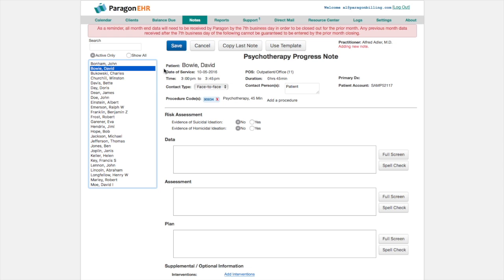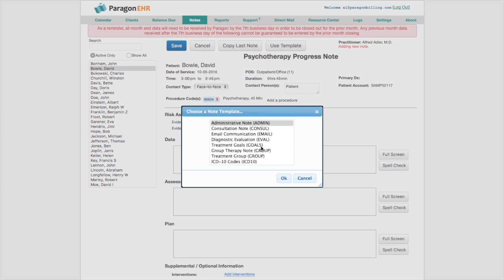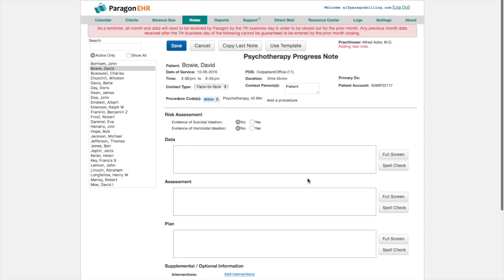If the note here is not the note you're looking for, you can use the note template here and select from the list. The following sections need to be reviewed and verified: the patient's name, date of service, and the time.